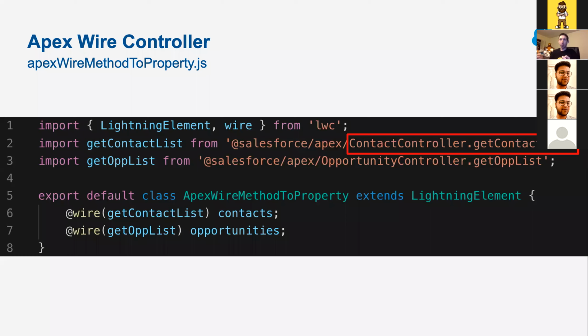And then line 3, I see I'm using a different controller, an opportunity controller, and a method called getOpList. And again, for simplicity's sake, I'm going to store it as some value called getOpList when I reference it later on. So I'm importing two methods from two different Apex controllers.